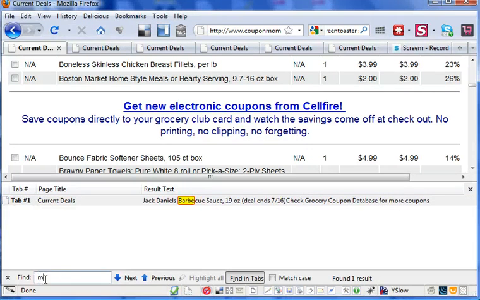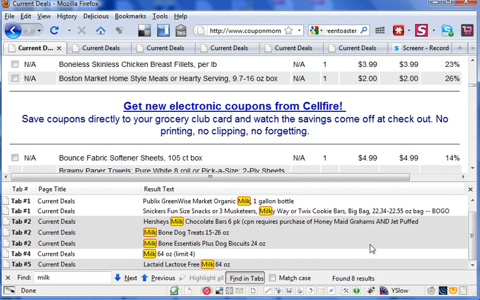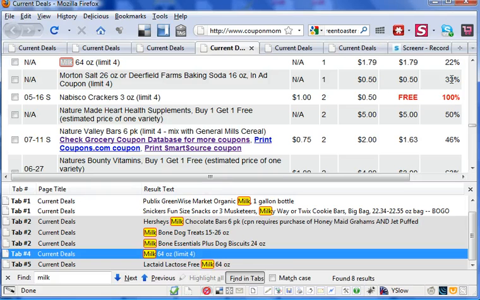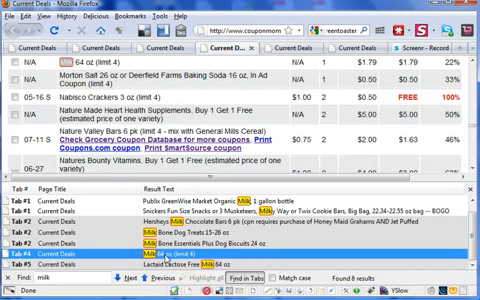Or say I was looking for milk, you might be able to illustrate this a little better that way. Type in milk. Okay, now I have a few other results coming up. Since Find in Tabs is already clicked, it's going to search through everything. So I can click on Publix Greenwise and see the deal I have on there. Hershey's is not what I'm looking for. I'm not looking for Milk-Bone, but here's a 64-ounce milk on sale, limit 4, $1.79. Scroll up to the top, and that's at Walgreens. That's a pretty good price, I think 64 ounces is half a gallon, so that's not bad for milk. And I don't even need a coupon to get that deal.